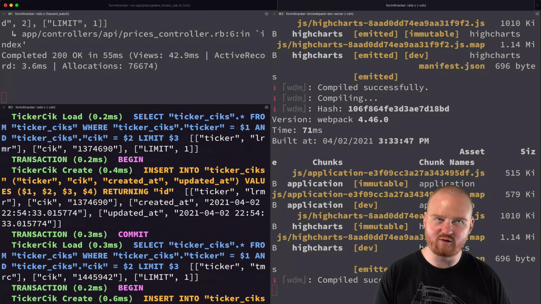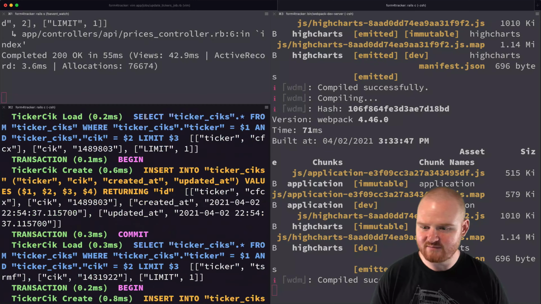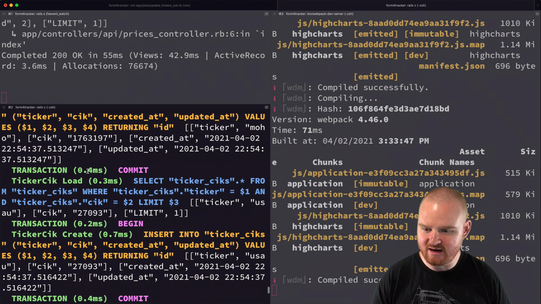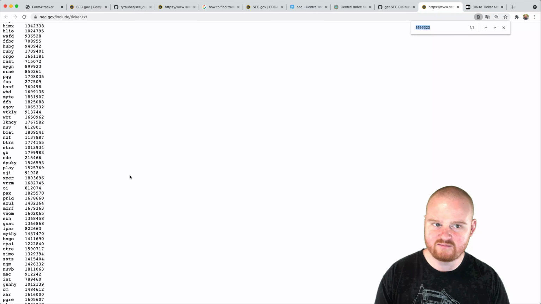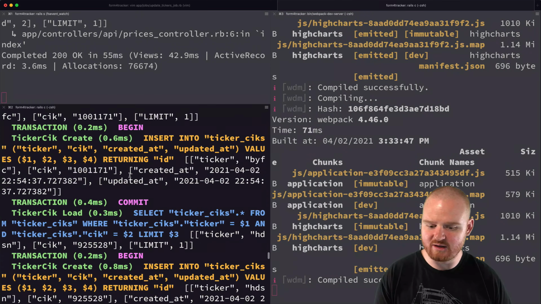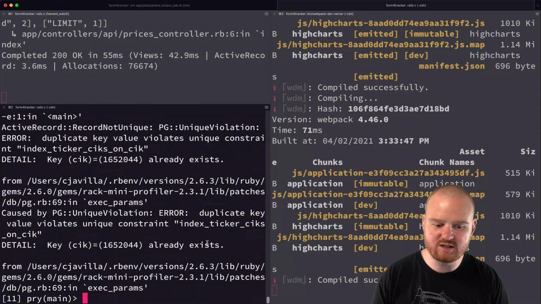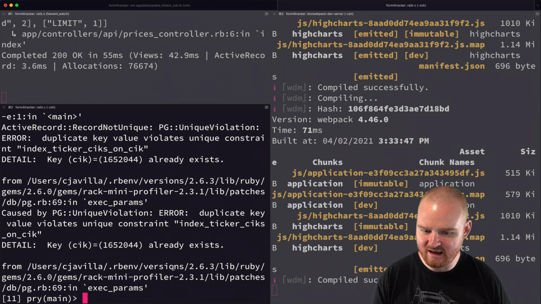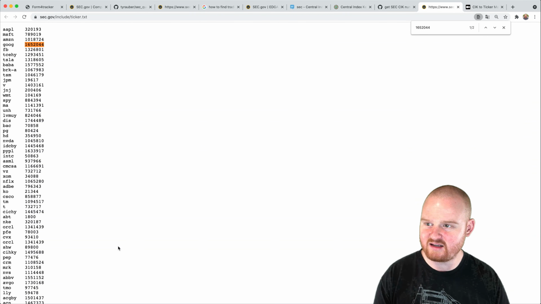So now we're just waiting for all of the writes to the database, which are taking, I don't know, if we slow it down, 0.4 milliseconds. I don't know how many rows we have here, but it looks like it did finish eventually. No, it didn't. Look at that: that CIK already exists. Great. Okay, so we didn't end up getting bad data.